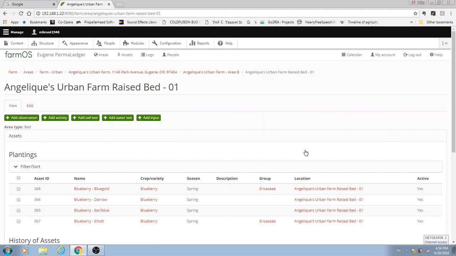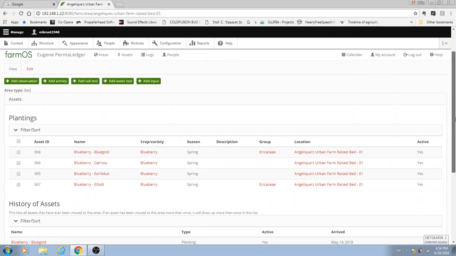Yeah, so what we're seeing here is that in that raised bed, we've got various things that have been planted, and this is bed 1. So we can look into a farm and look at what's planted where, if necessary, and when they were planted, and going forward we can look at things like harvests.